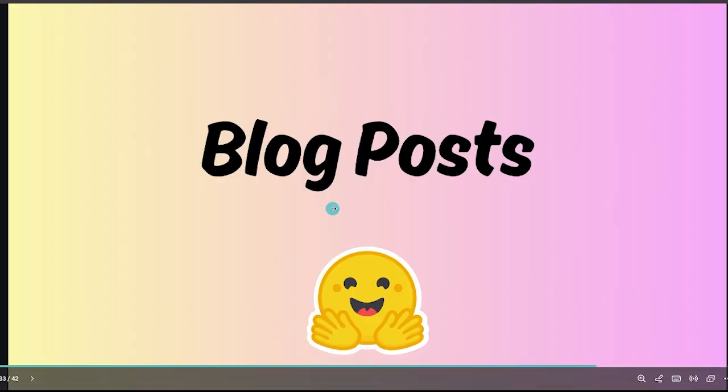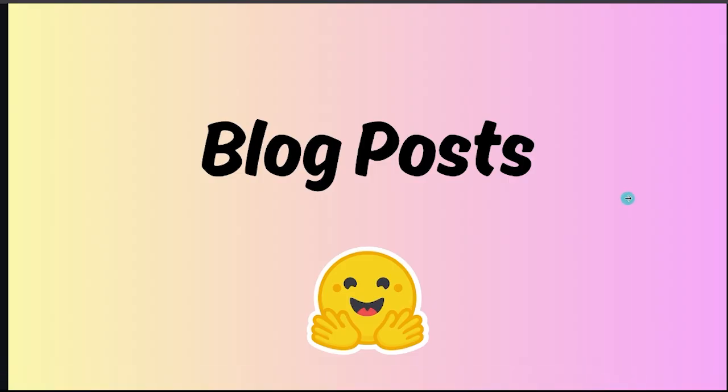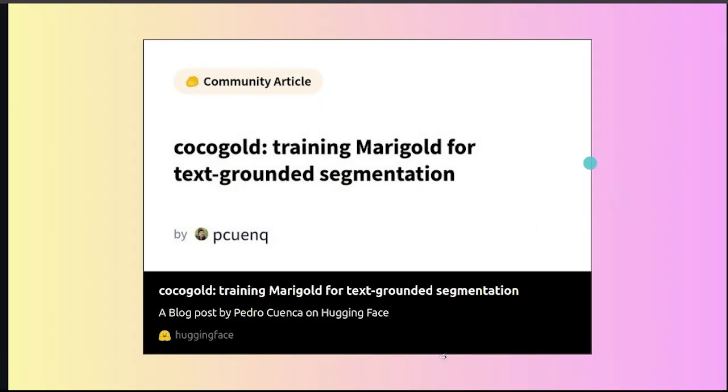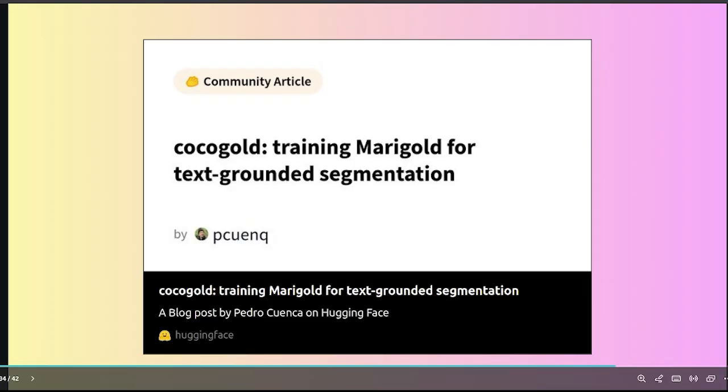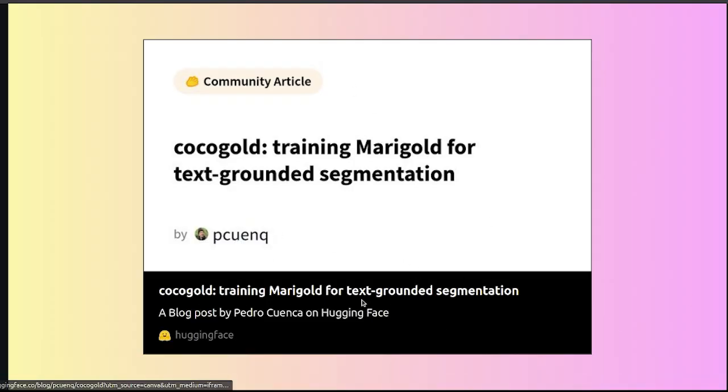And next section. We're almost done. We're at 33 of 42, right? And I won't read the blog posts to you, I'll just mention them. There are some new ones, like Pedro, who trained Marigold, another vision language model for text-prompted segmentation. We call it Coco Gold.